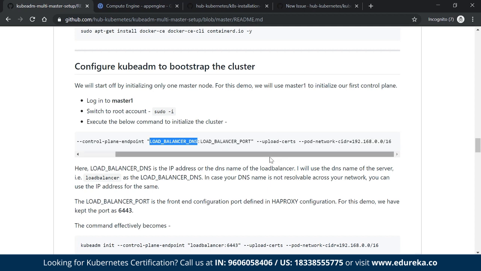Once again, we'll be using the kubeadm generated certificate, so we will use the flag called upload-certs. And then the third flag that we'll provide is the pod-network-cidr flag, which tells Kubernetes what the pod network CIDR will be.